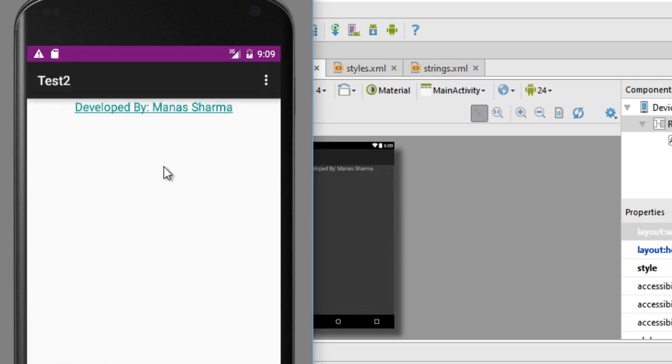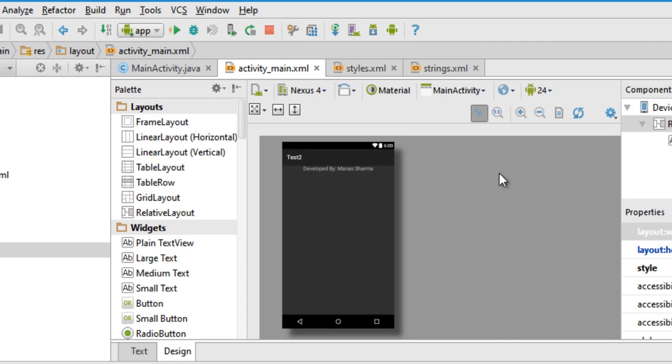Okay, so here it is. Now you can see that I have this nice "Developed by Manas Sharma" link here, which should go to the link that I have provided. But when you click on it, as you can see I am doing right now, it isn't taking me to the link. So the problem is that we haven't told Android to enable the links inside the text view. So we need to tell Android Studio to enable the links inside the text view.